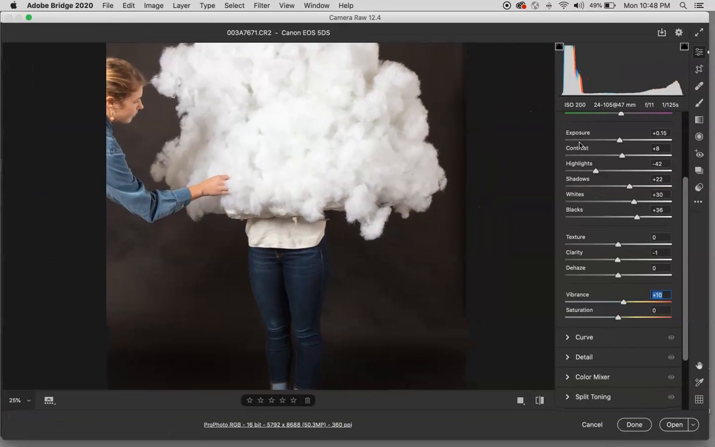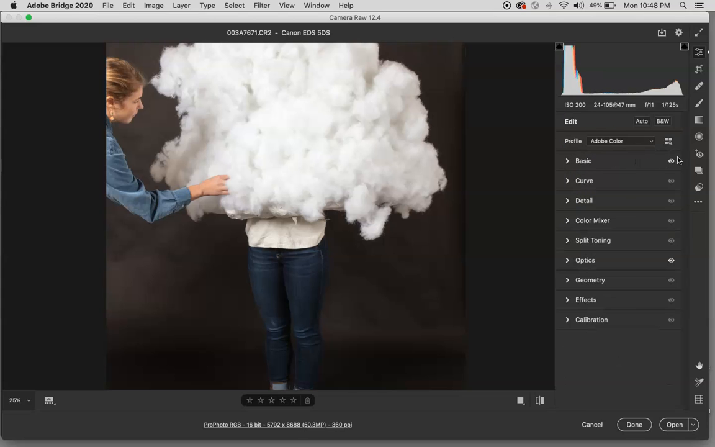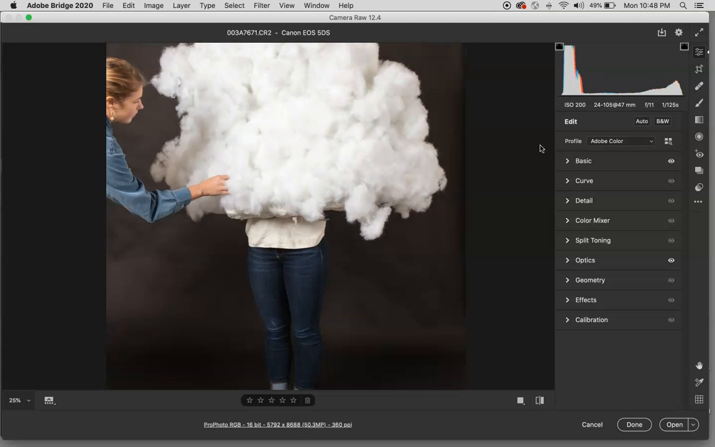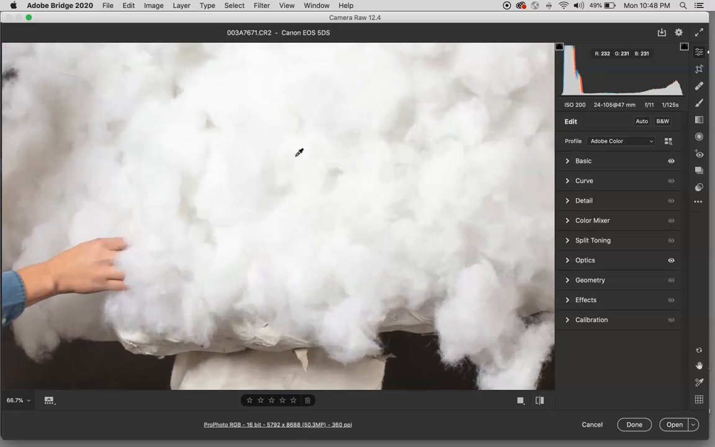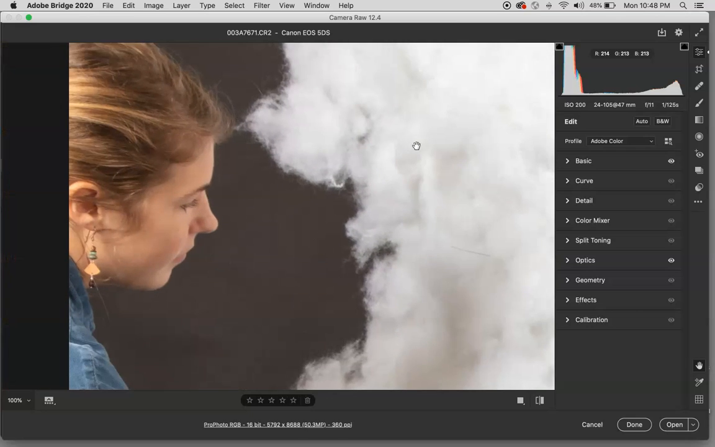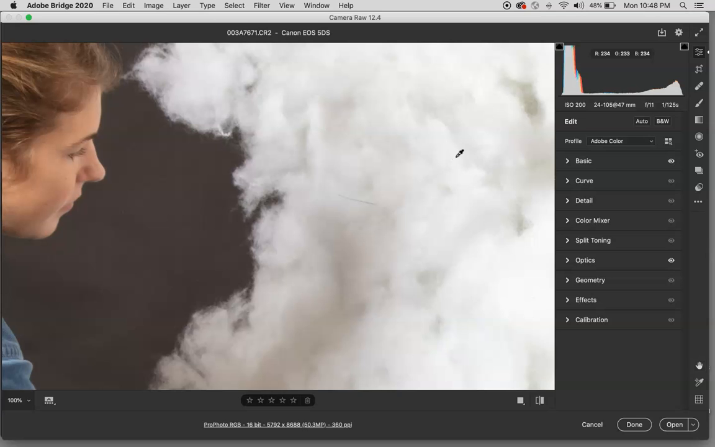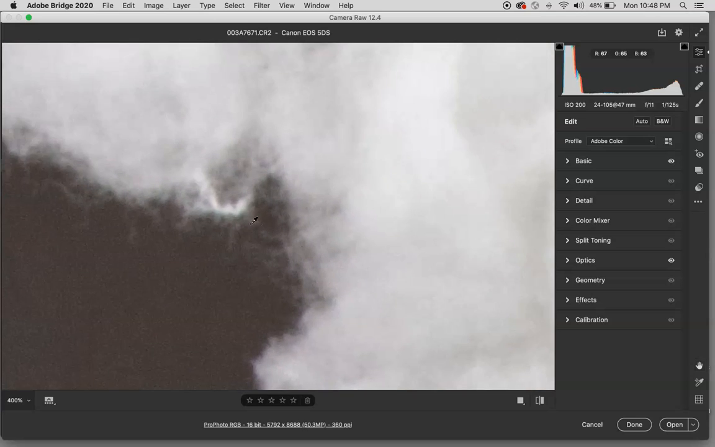Okay, and then for now I'm going to close out of the basic, and I'm just going to click on and off the eye so you can see the changes that were made. And now I'm going to zoom in, and we're going to zoom into about 100%, and I'm going to zoom in to these edges right here, and this is where we're going to work on looking at, and actually I can see a little chromatic aberration right there.